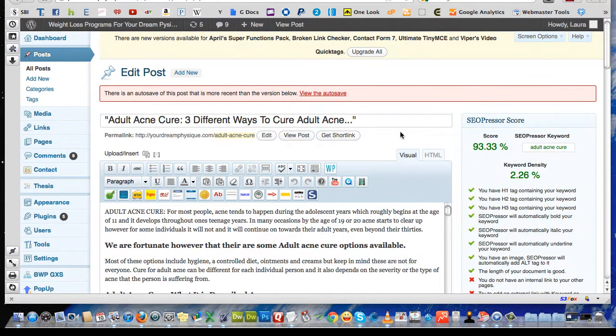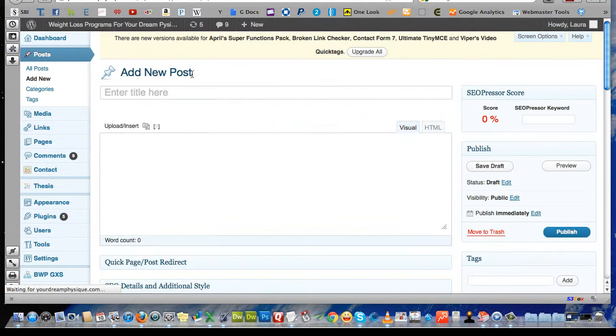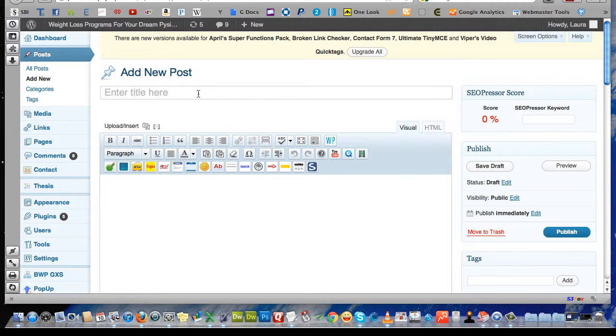Then from that, we're going to go ahead and create a new blog post. So here we have a new blog post. The first thing you want to know is just that this whole blog post is going to be created and optimized for that one word. The first step that I take is I type that keyword in here. Acne adult care. So I type it like this.